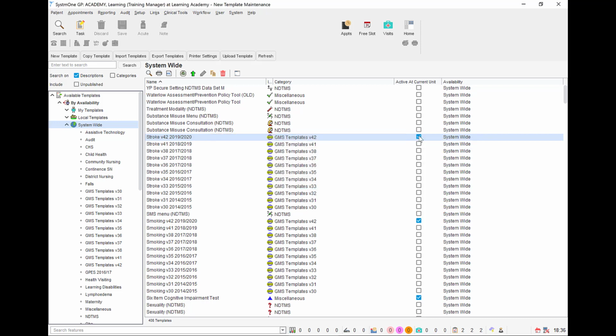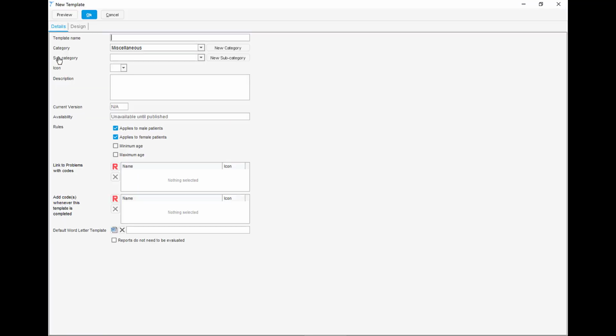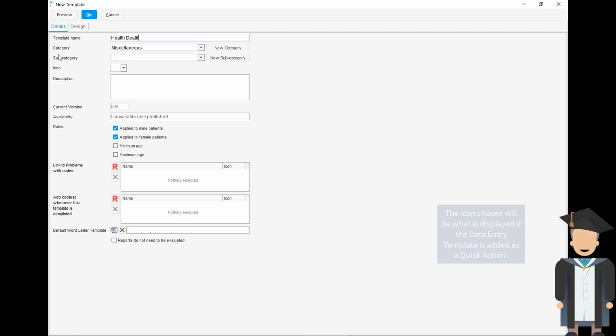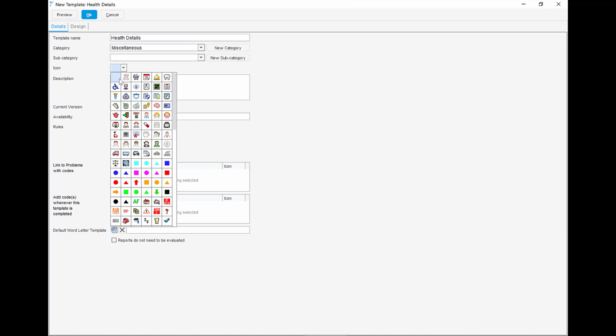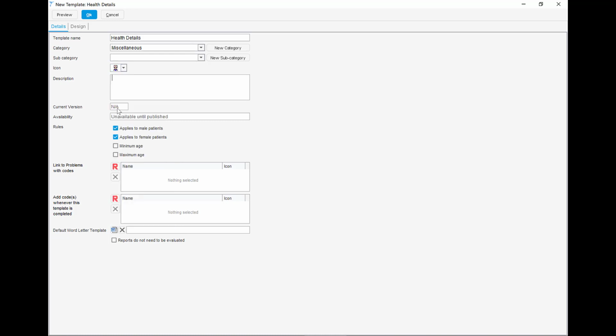To create a new data entry template, click on the New Template button. This will bring up a new dialog with two tabs at the top. The first tab, Details, allows us to name the data entry template, assign it to an existing or new category, give it an icon, and give it a description if required. From here we can also set restrictions to ensure that the template is only available for use with patients of a specific gender or age range.